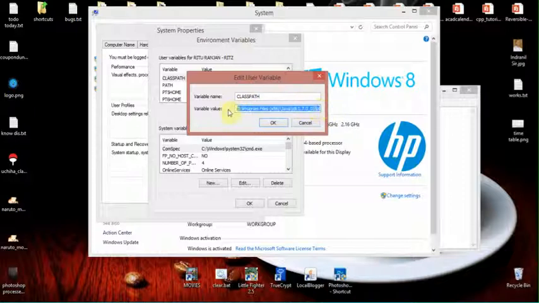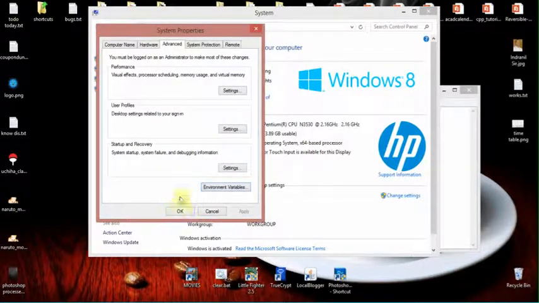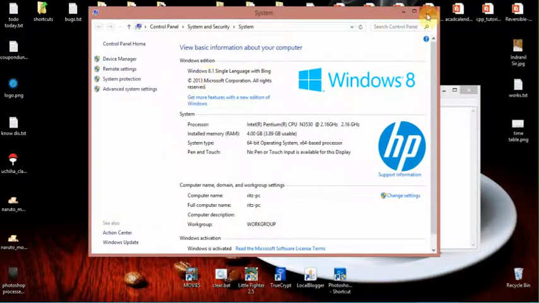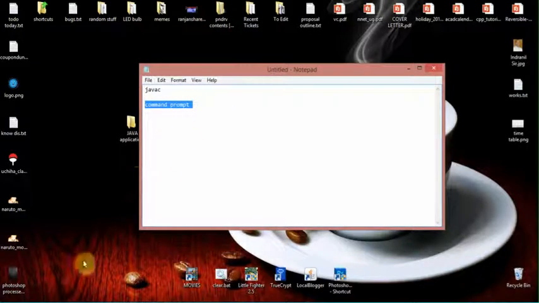So if I delete it, just paste it here and add a semicolon, which is not necessary if you are just adding one path, one value. If you are adding multiple values, we use a semicolon to separate. So press OK, and we are done. Just close it, and now I close the folder.